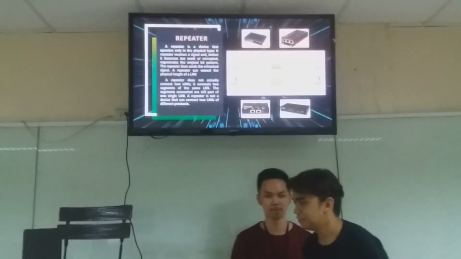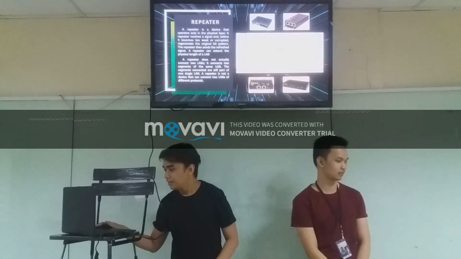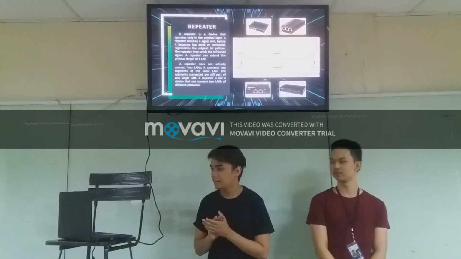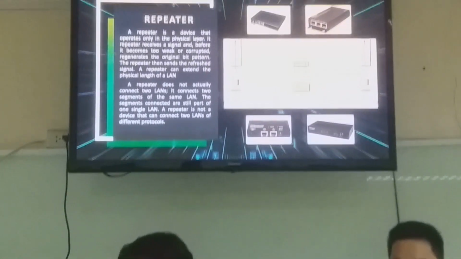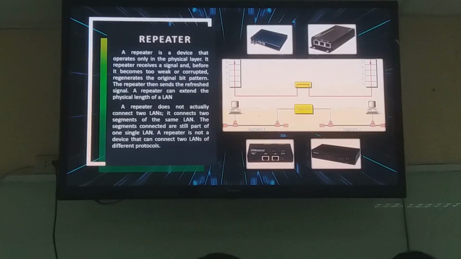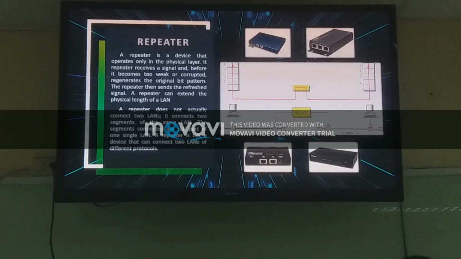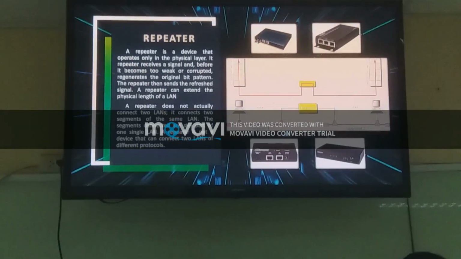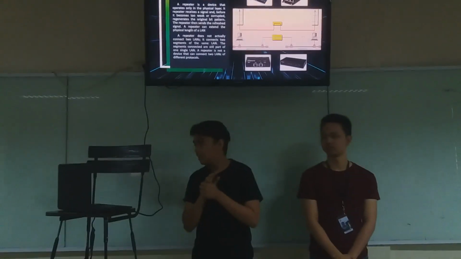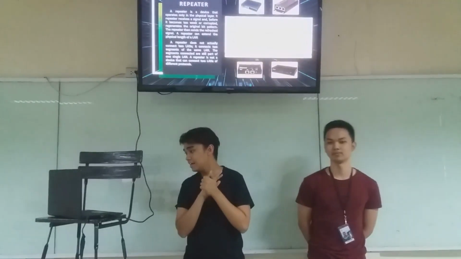Okay, I'm going to discuss a repeater. Here is a device that operates only in the physical layer. It receives a signal and, before it becomes too weak or corrupted, regenerates the original one. Ito yung makikita nyo sa likod ng mga LAN module. Sa bahay nyo, makikita nyo yung connections niyan. Nire-repeat lang niya yung signal. If the frame is too weak or corrupted, i-regenerate lang niya para ma-receive na ibang port.